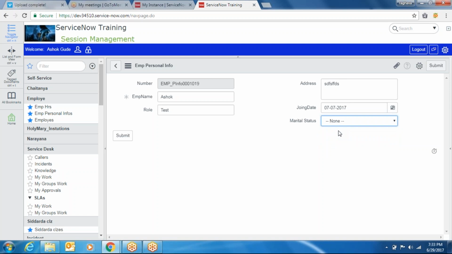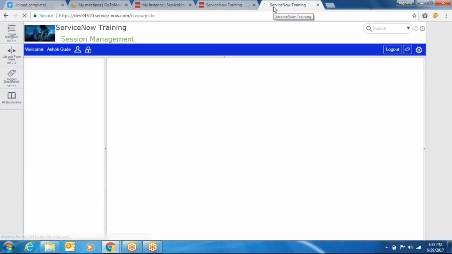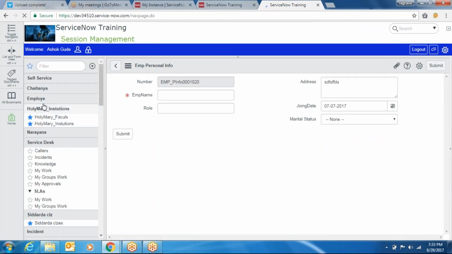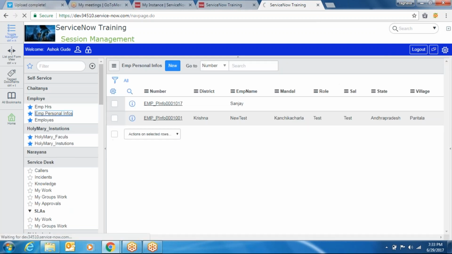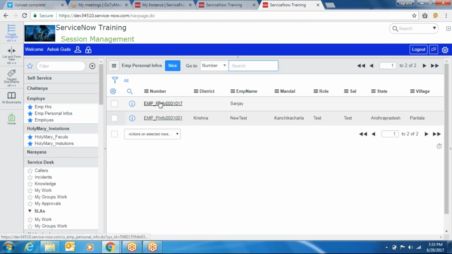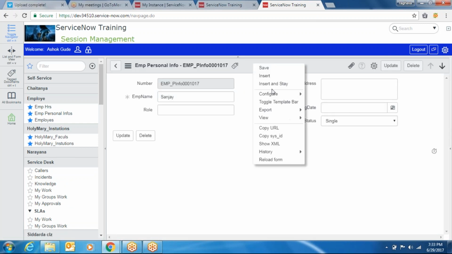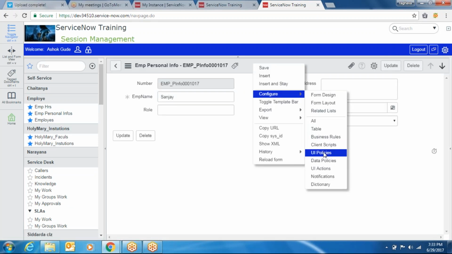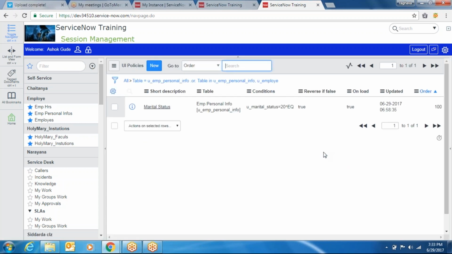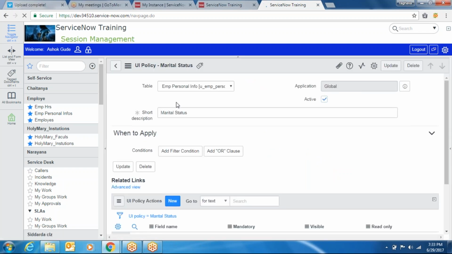So why was it not appearing? I will show you with an example. In this case, we have the option inherited, not inherited, reverse if false. That's why it was coming. Let's open this record, configure, go to the UI policy. So these UI policies are also stored in some other location. This is a table. What was the table name? ui_ui_policy.